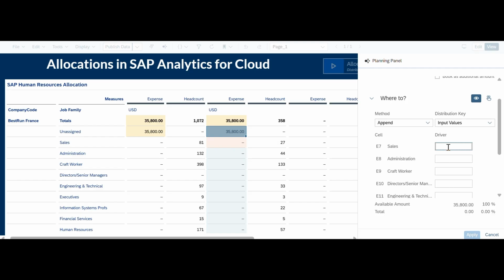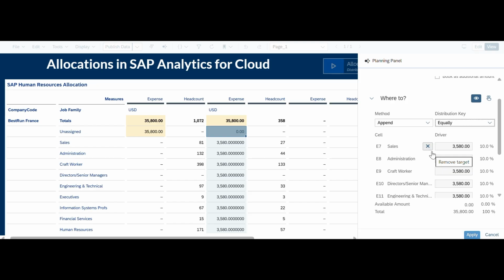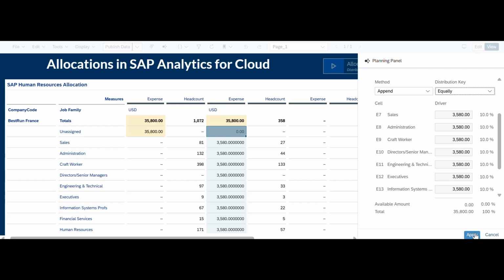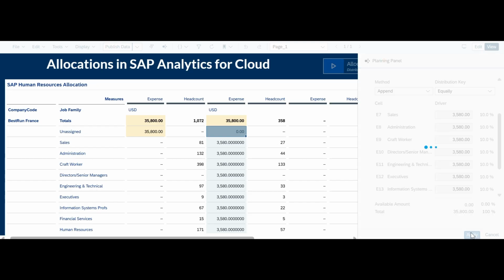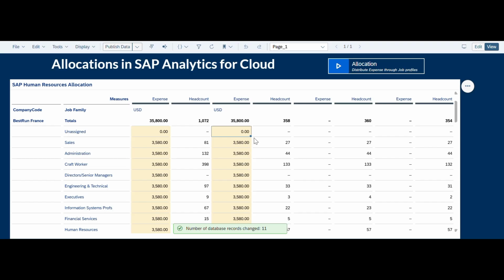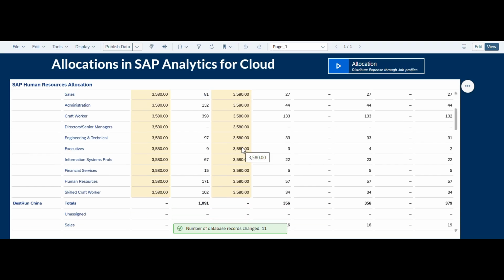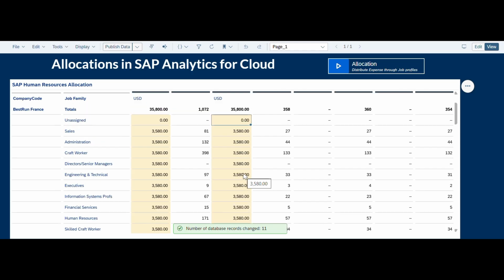Whatever value I keep adding, it will keep deducting from the totals, and that's how you can manually input it. Or you can do it by weighing, proportionally distributing it, or equally. So the whole value will be equally distributed among the members. So apply. Now, as you can see, the expense is equally distributed among the other target job profiles. So this can be one way where you can distribute the expense.